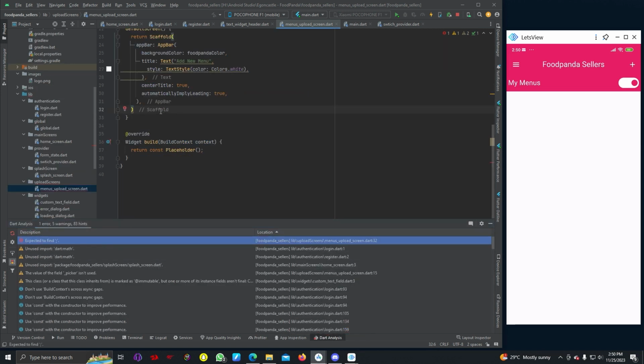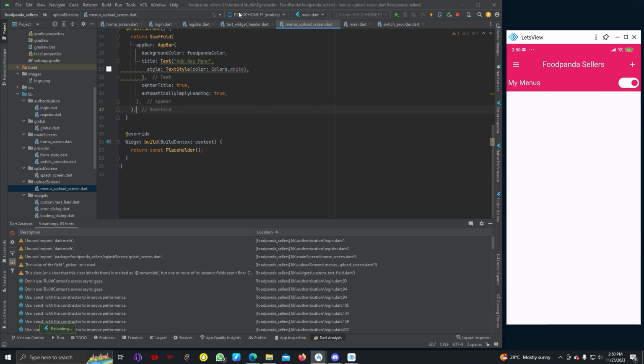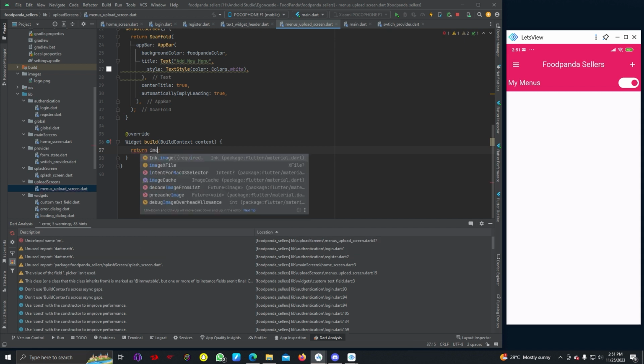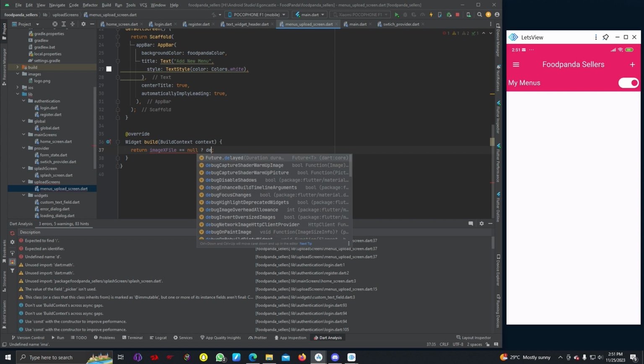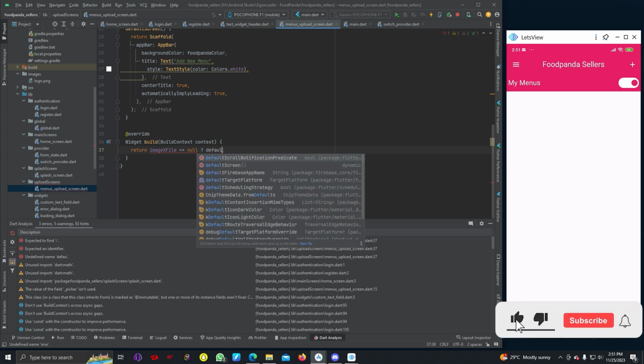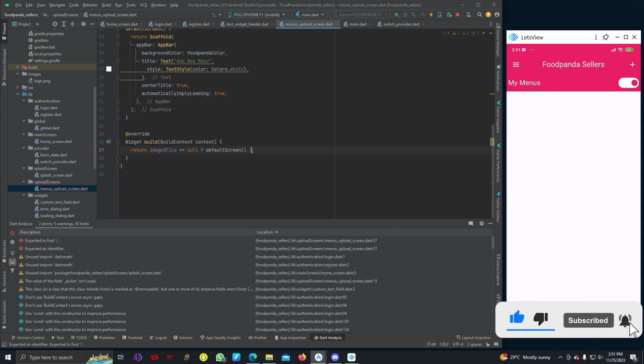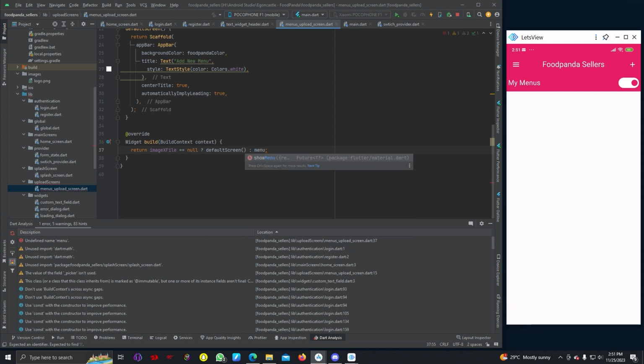So after this we need to add semicolon, and here we can write if imageXFile equals null, then defaultScreen, or else MenusUploadScreen, uploadFormScreen.